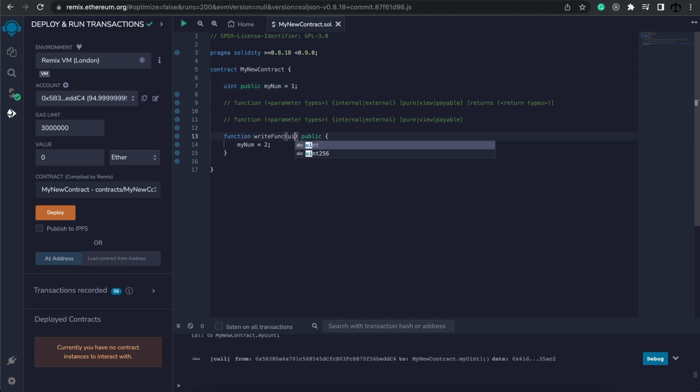Alternatively, we can also pass in a new number. Maybe we say newNum, and instead of just setting it to a hard-coded 2, we can use this parameter. And this is perfectly fine as well. Now it's a bit more dynamic. So if we pass in this newNum, we get to set myNum, which is a state variable, to a different value. This is known as the write function.